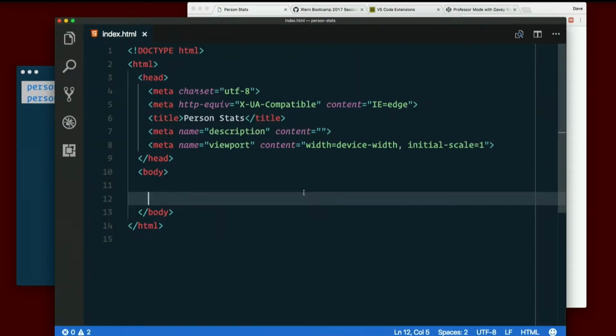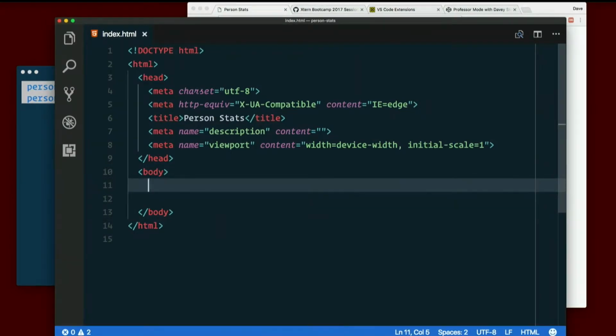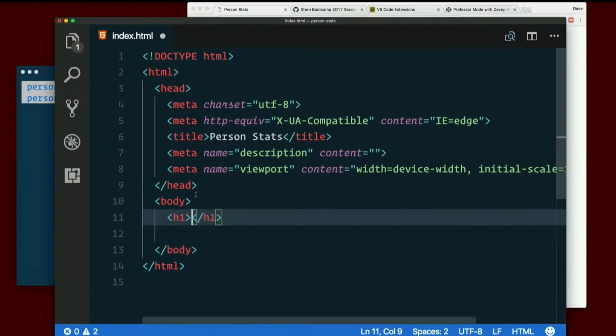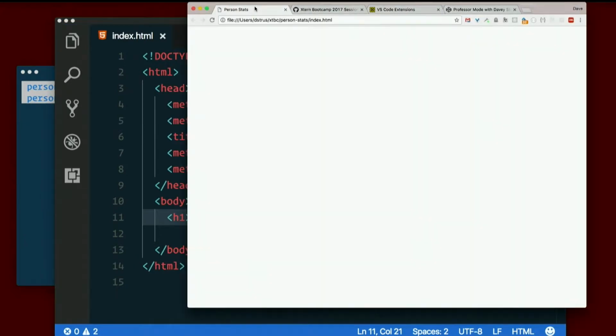And let's at least put a little something in our body so that we can see something in the browser and make sure this is all working. Let's put an H1. Opening tag, closing tag, and in between, let's put person stats. Refresh the page. Yay! My H1. It's so beautiful.